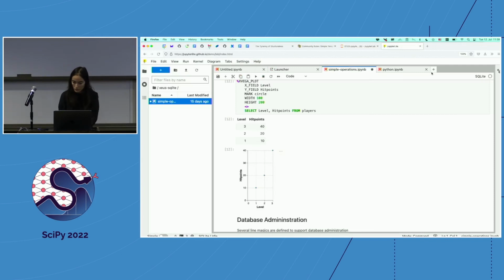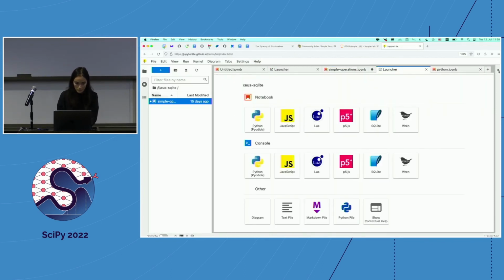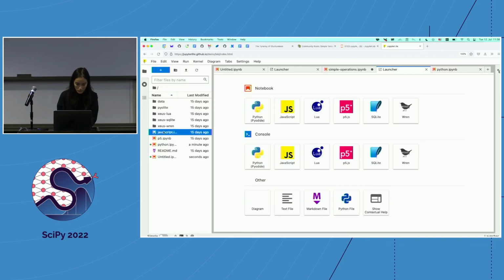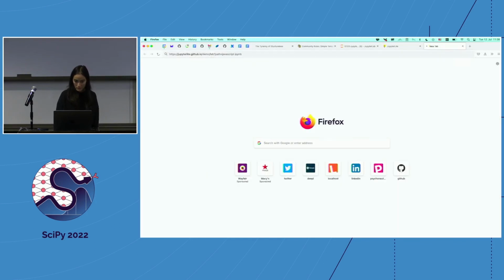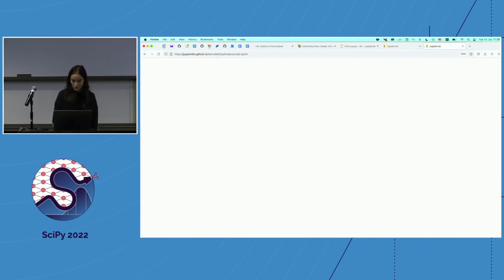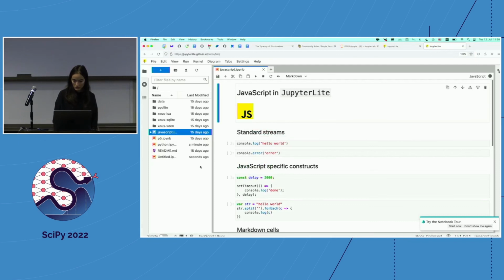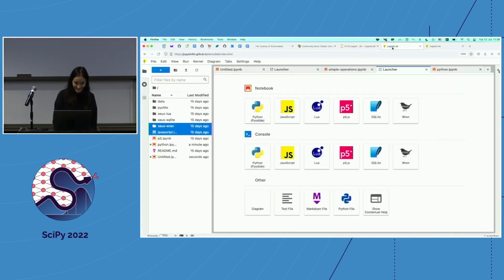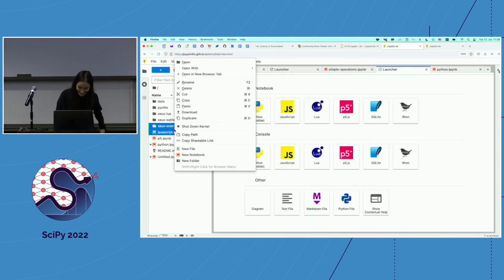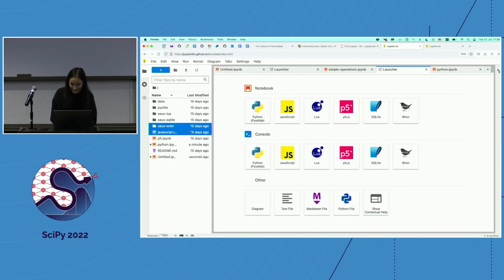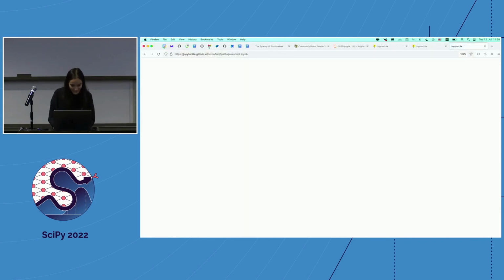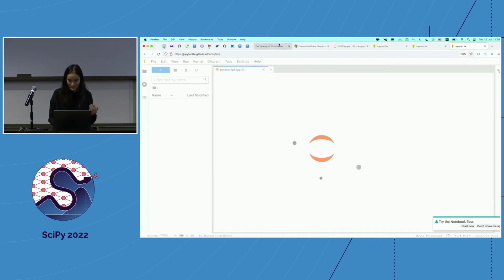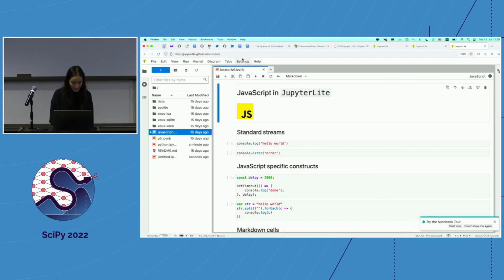So maybe I can show this fast, or here. I can select this, and then, okay, it didn't work, but it was working. I don't understand why it didn't work. Yeah, maybe some bug.